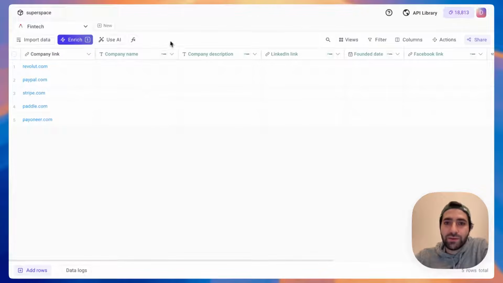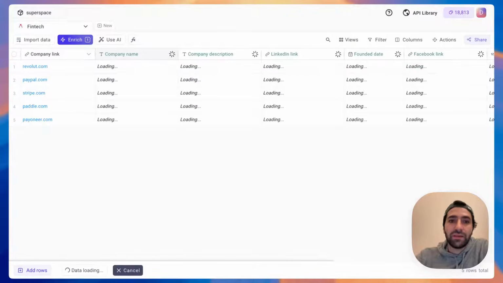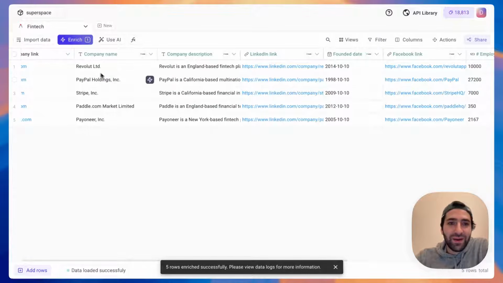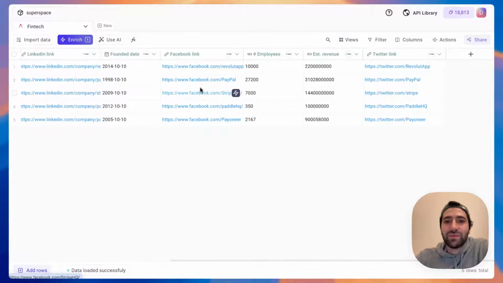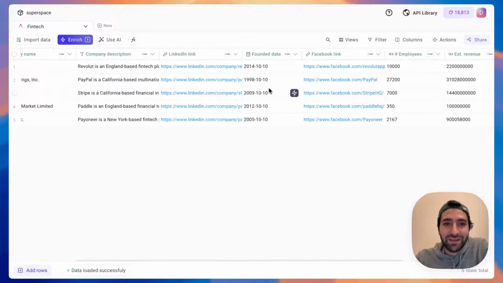And when you do this, you'll see that your spreadsheet will get new columns. And these columns are kind of like real-time connections to external data providers. To run them, you can either click on the lightning bolt within a specific cell, or you can launch these enrichments across the whole spreadsheet by clicking the lightning bolt in the column name. And just like that, we got the names, descriptions, LinkedIn links, founded dates, Facebook links, head counts, estimated revenue, and Twitter links for all of these companies.